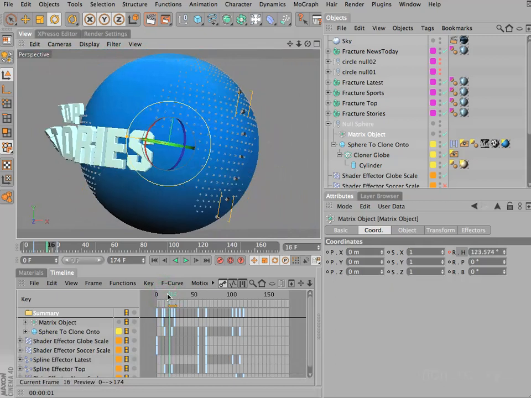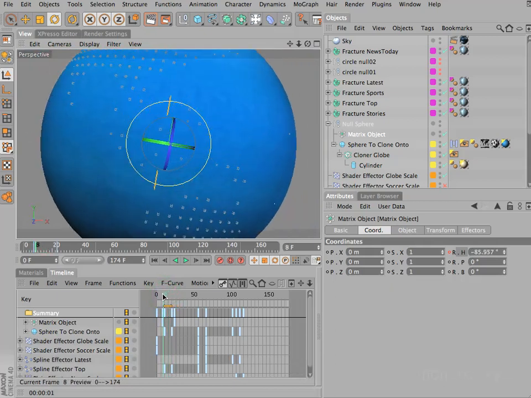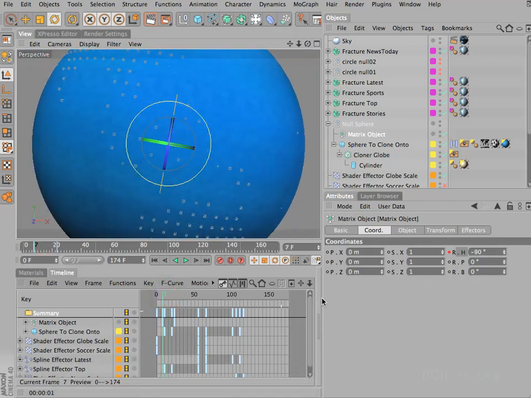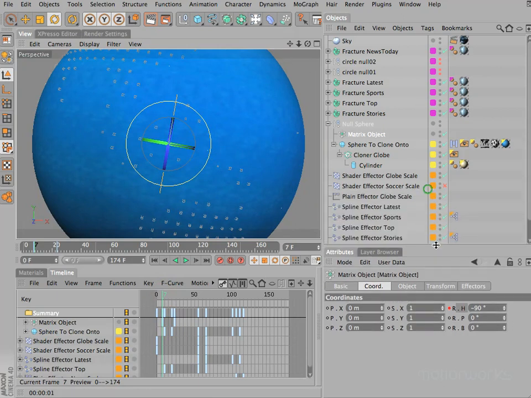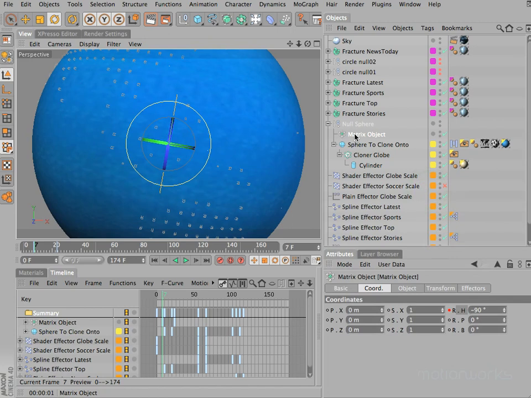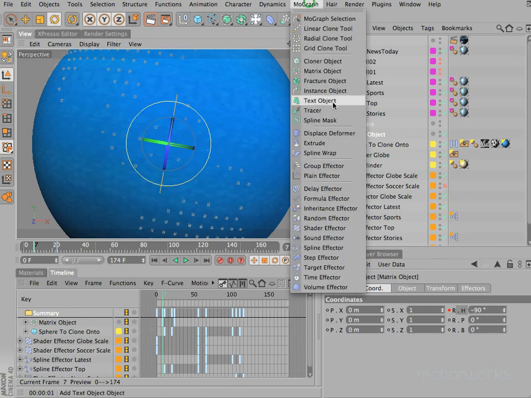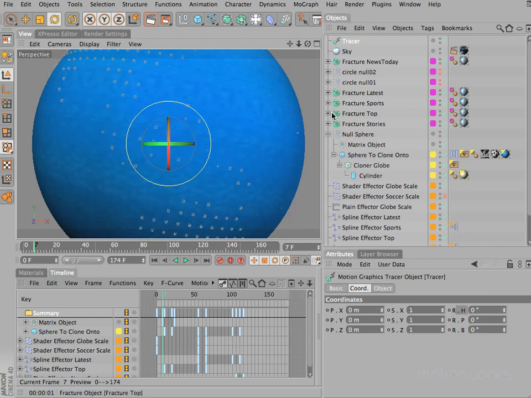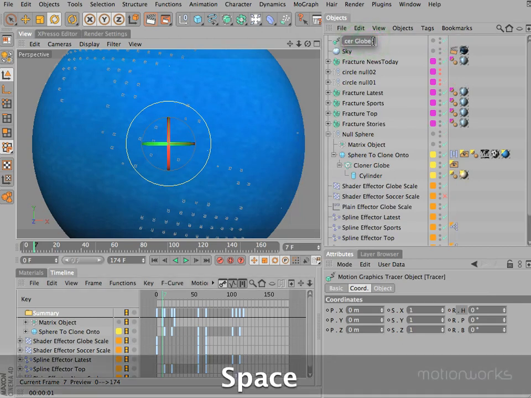Okay, so now we've got that set up. Let's add in our tracer object and have a look at a few of the settings on there, and then we can go back and carry on animating the matrix for the next piece of text. So with the matrix object selected, choose MoGraph Tracer. Whichever object you have selected will be added to the tracer include list. Select the tracer, and we call this tracer globe lines.